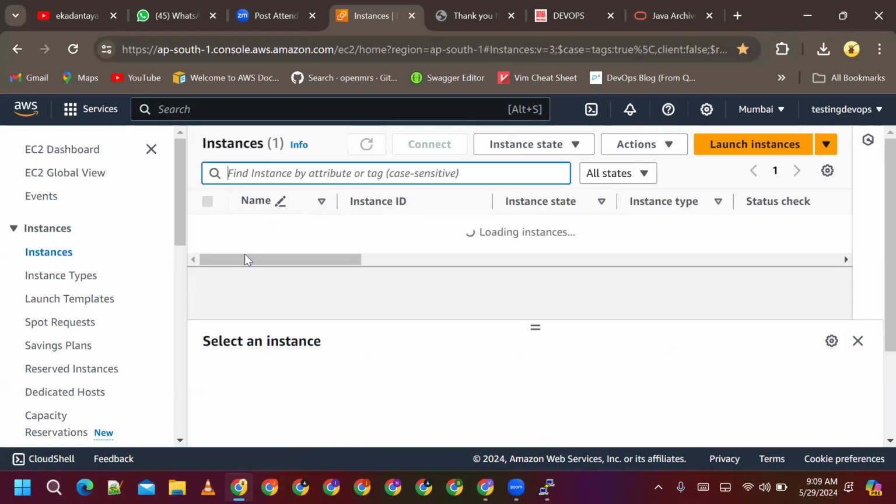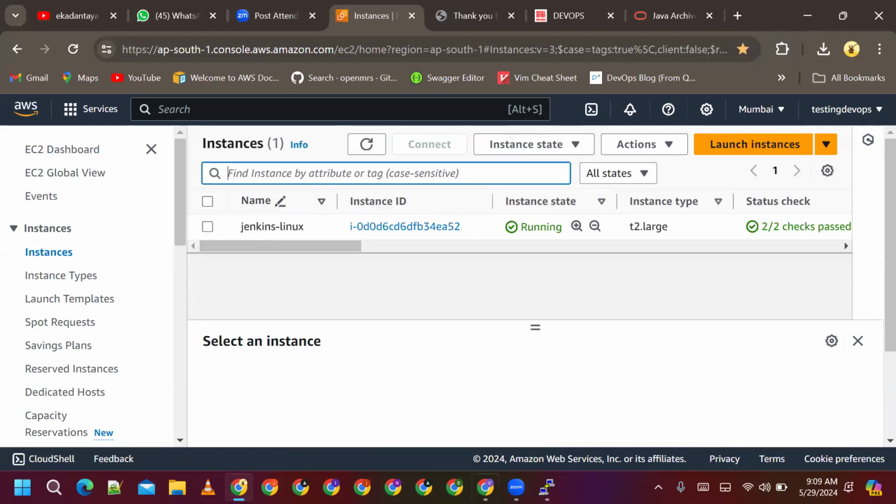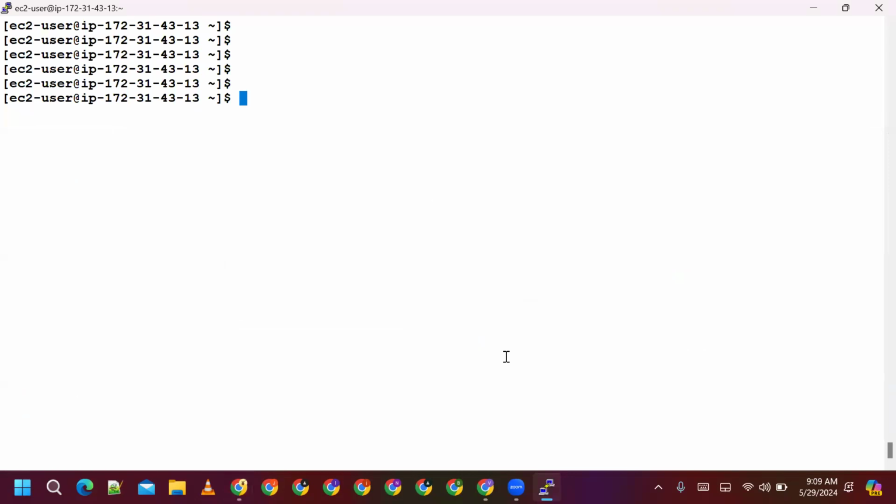Yes. Now the port number 8080 is opened. Now, after installing Jenkins, what command should we run? sudo systemctl start jenkins. We should run this command. Until we do, Jenkins won't run. We should start the service.